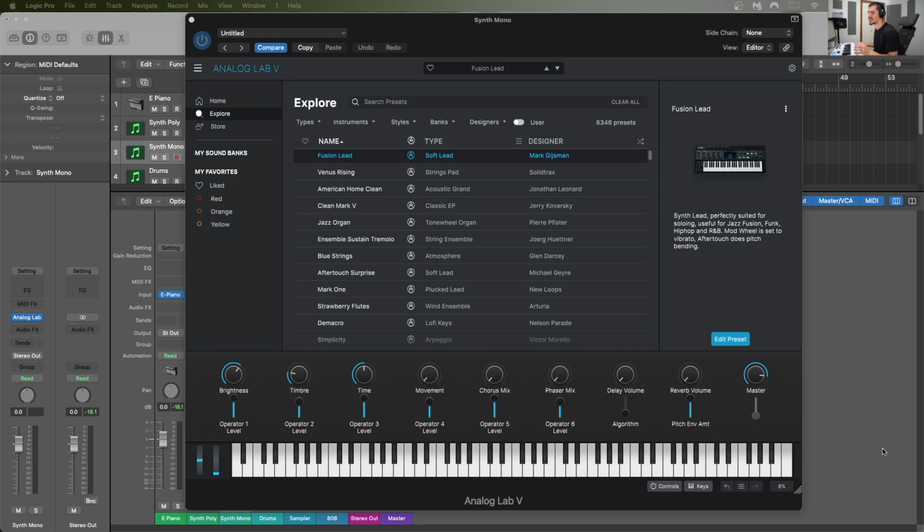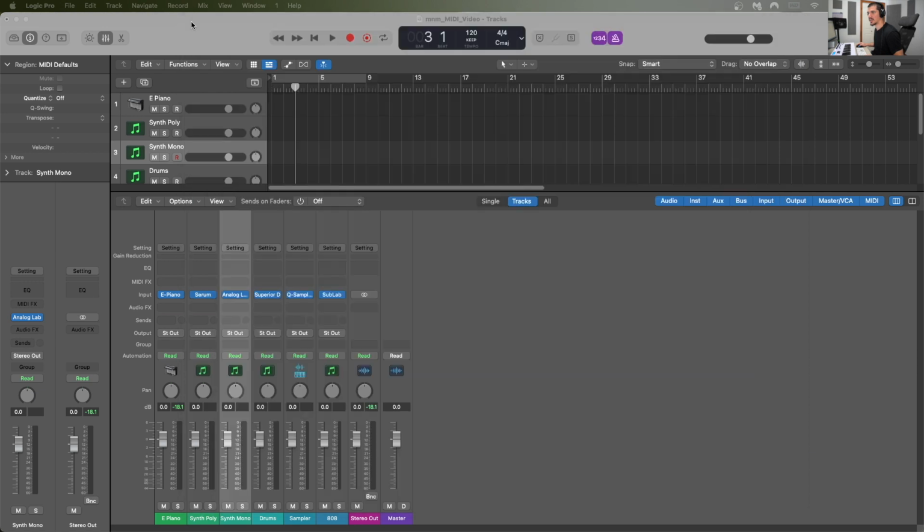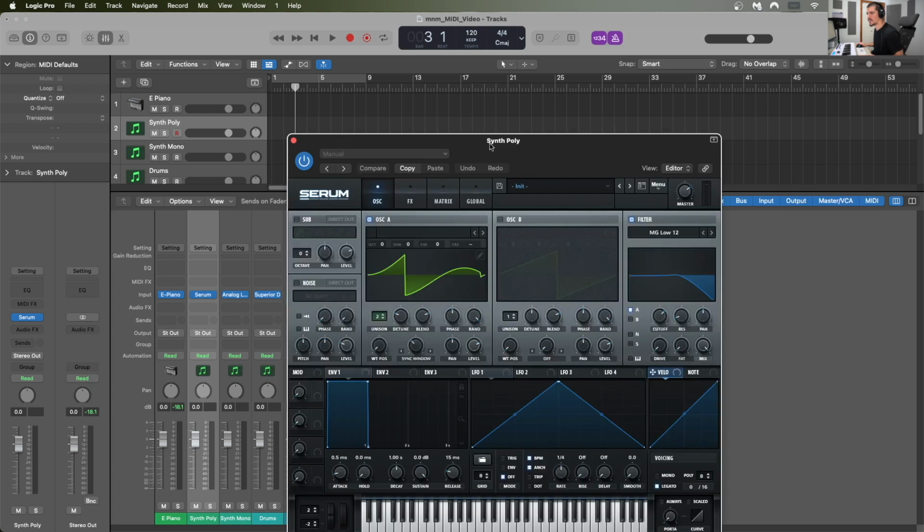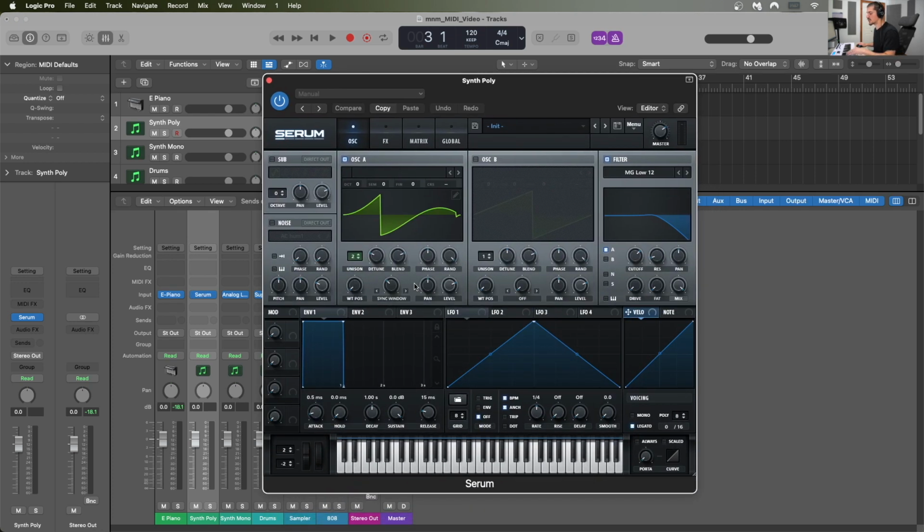Now, I say that this is easy because the Analog Lab 5 from Arturia is automatically set up with the Keylab 49. However, we can also utilize this MIDI controller, the Keylab 49, to control other synths and other virtual instruments. So for example, if I look at Serum right here and open this up, I can actually MIDI learn different controls on this MIDI controller to different parameters within this synthesizer.